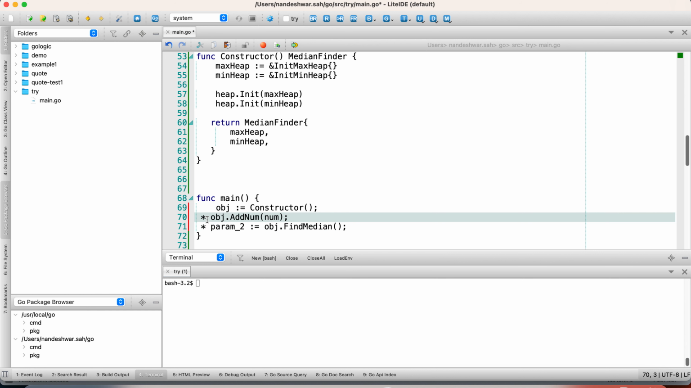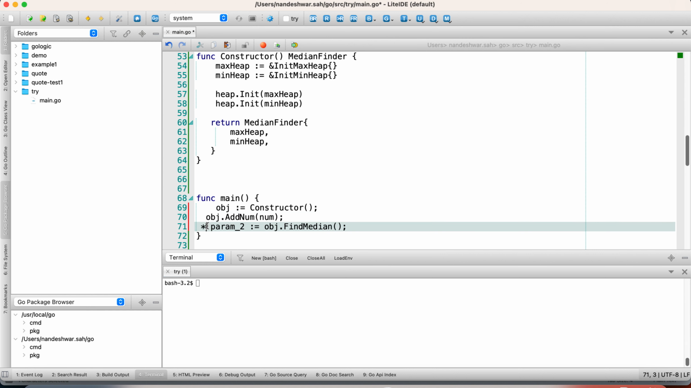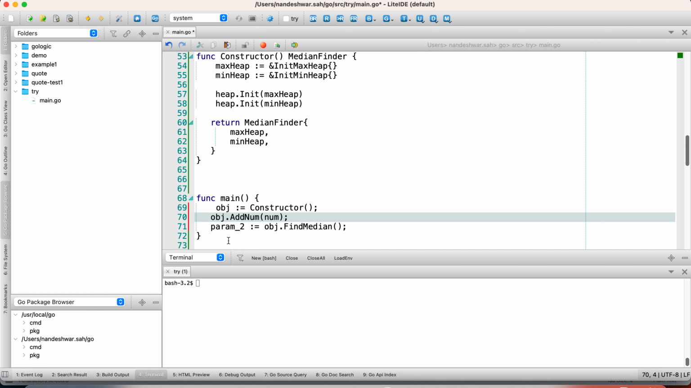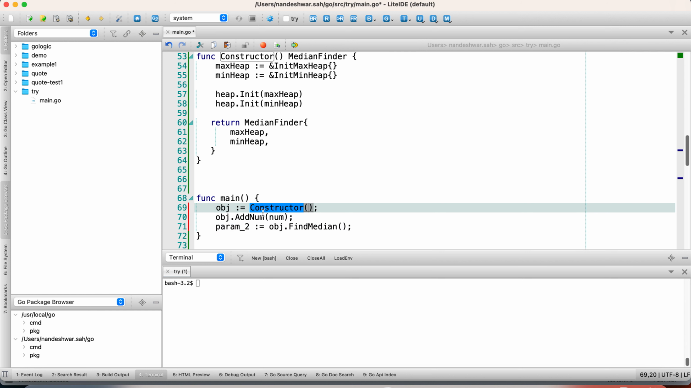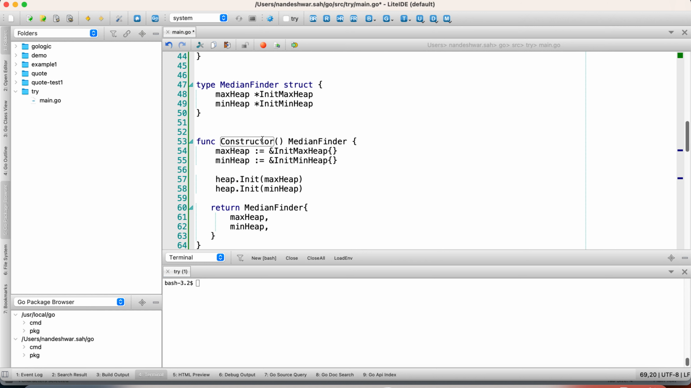We'll come back and analyze everything. Okay, so the first thing we have is the function called constructor. Let's see what is in the constructor. The constructor is a function, and this is the struct. We are going to return a struct here.